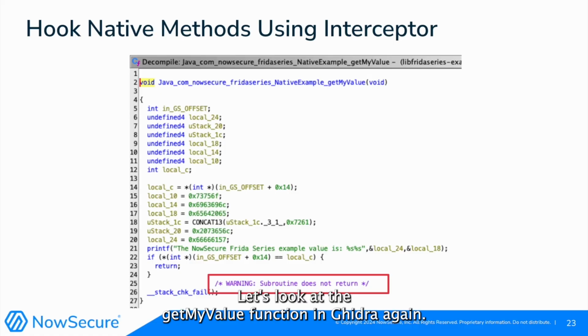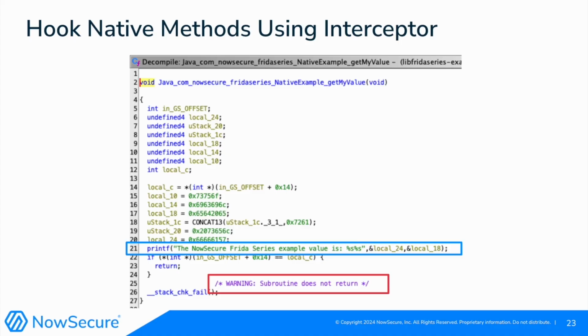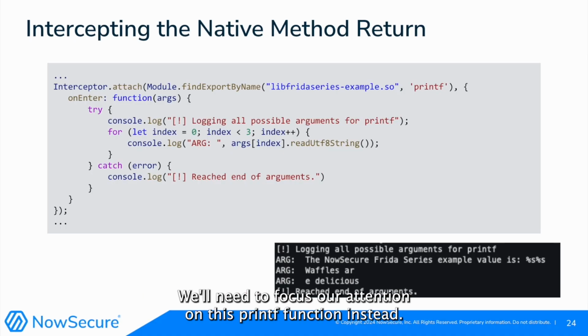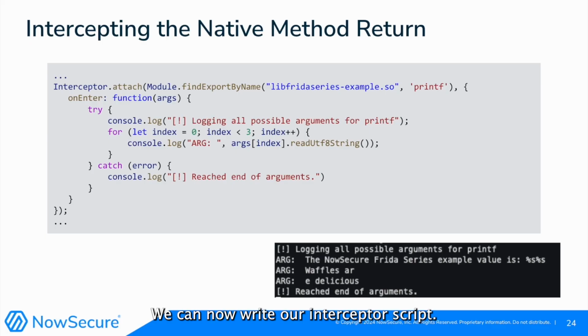Let's look at the getMyValue function in Ghidra again. Notice it tells us that this routine doesn't return. We'll need to focus our attention on this printf function instead. We can now write our interceptor script.